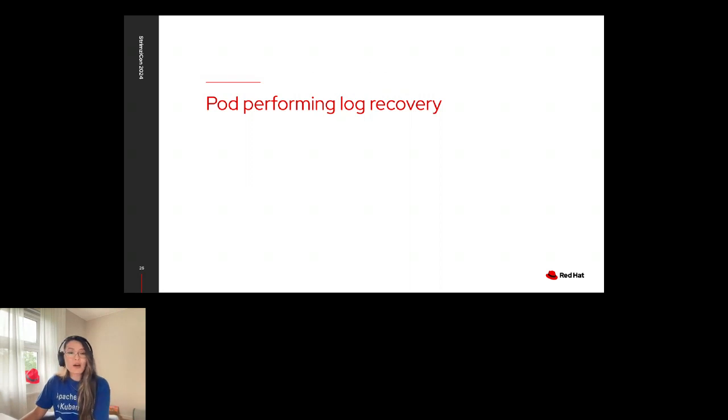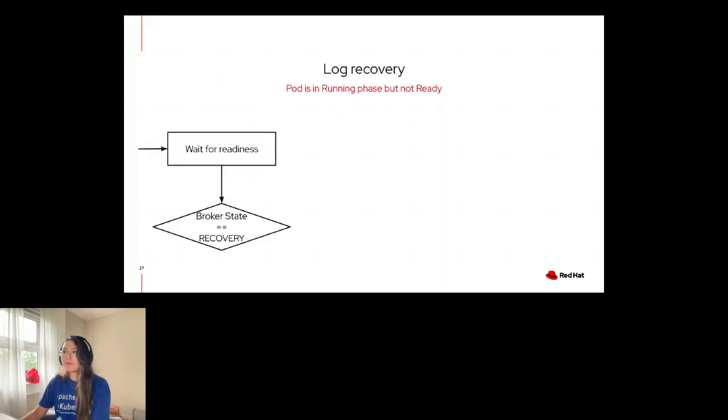Next up, pod performing log recovery. We said we'll give the pod a chance to become ready by doing some waiting, and after that we check if the pod is still not ready. If it is still not ready, then we're going to check the broker state and see if it's doing log recovery.